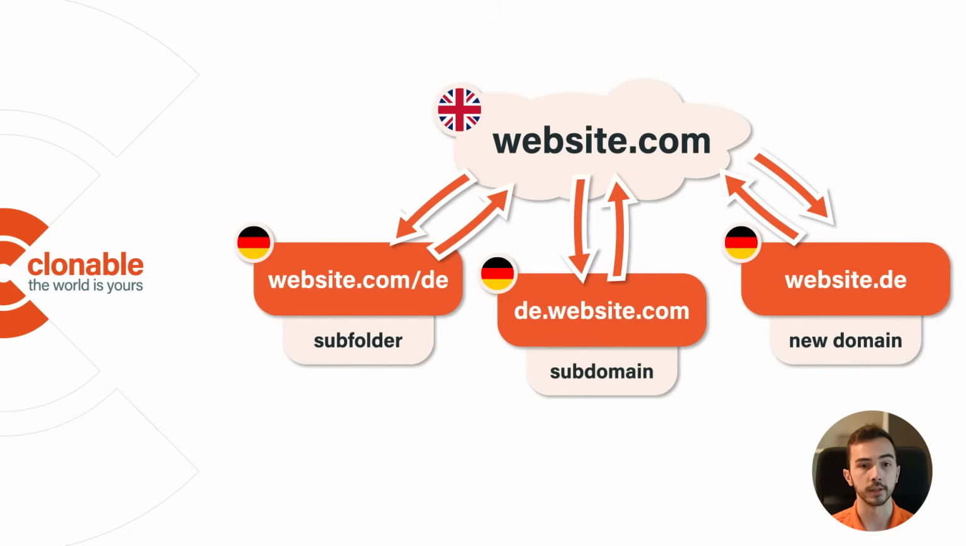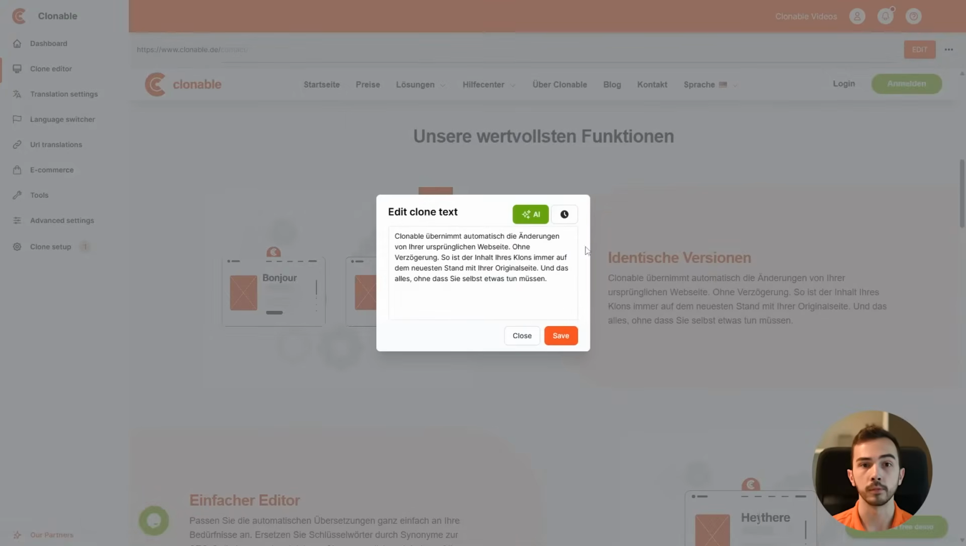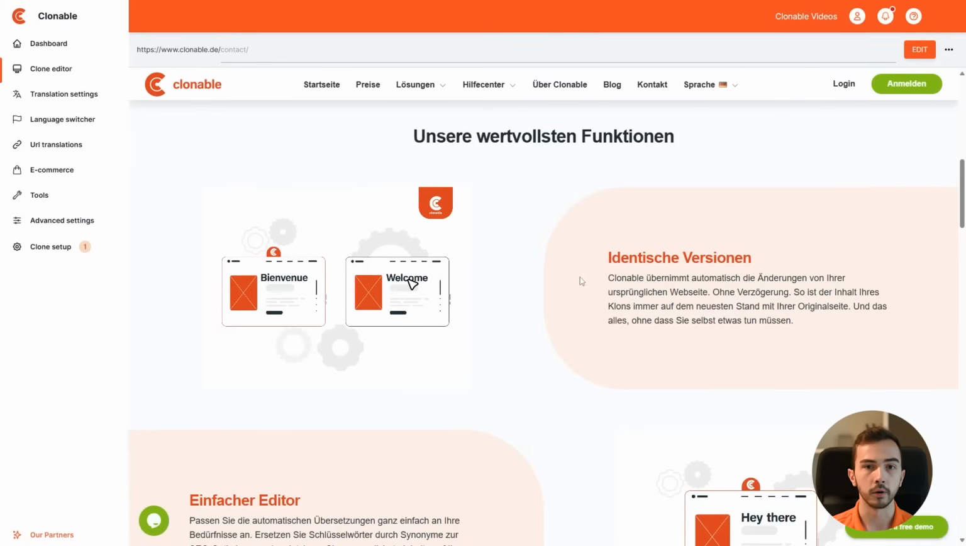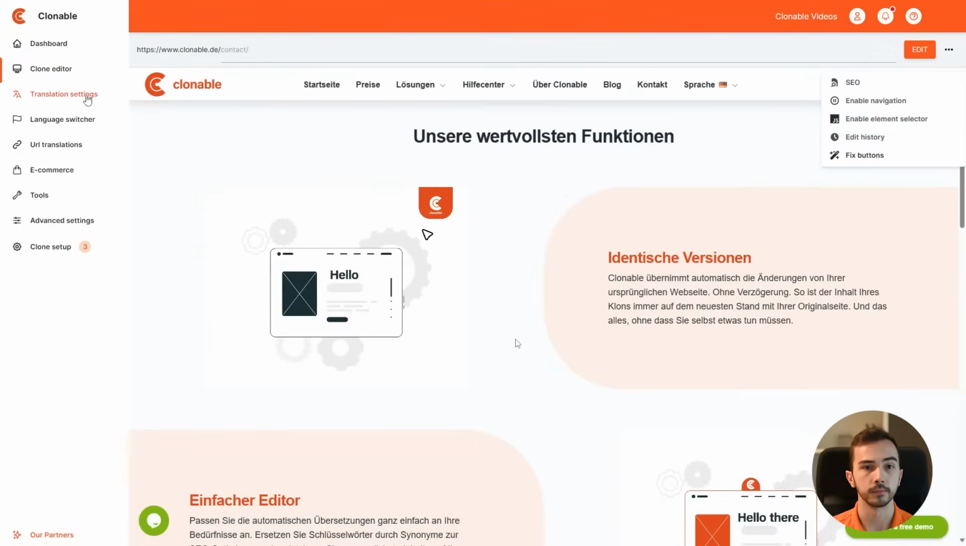To make sure that your translations are more than just automatically generated, there are plenty of options to fine-tune your clones. First is the clone editor, which allows you to control your website at its front end. You can change text yourself, or you can let Clonable's proofreader go over it if you want, also allowing you to change its formality settings. On the top right corner, you can also change the meta title and meta description.